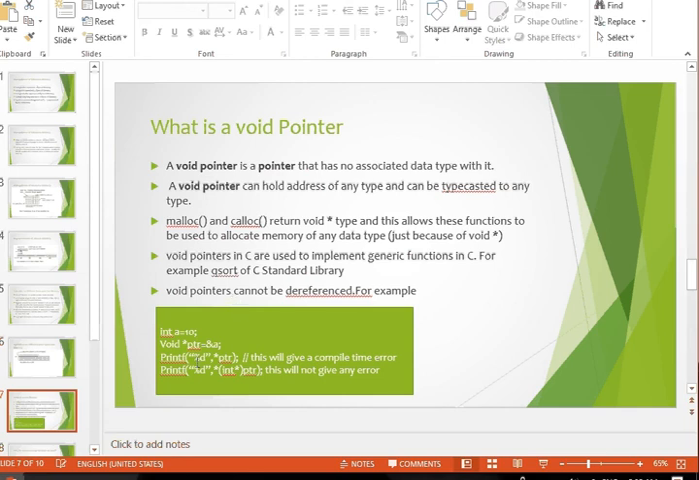Now let's see this piece of code. int a equals 10, void star ptr equals ampersand a, printf percent d, star ptr. This will give a compile time error. Why? Because we are dereferencing a void pointer, and a void pointer does not know how many bytes of memory it has to access to give the data. But if we typecast this, that is, printf percent d, star of int star ptr, now it has the knowledge that it has to access 4 bytes of memory.